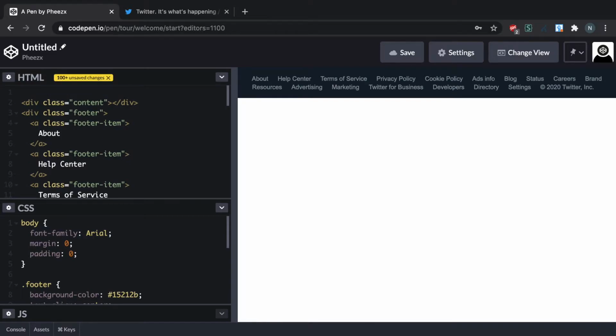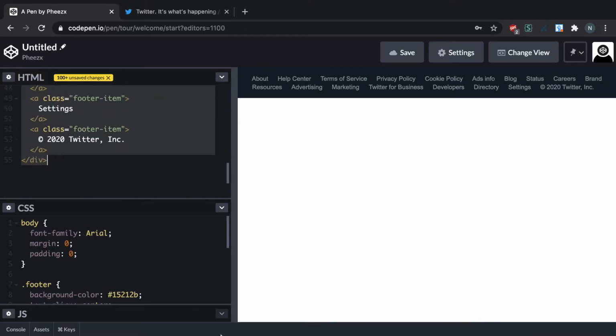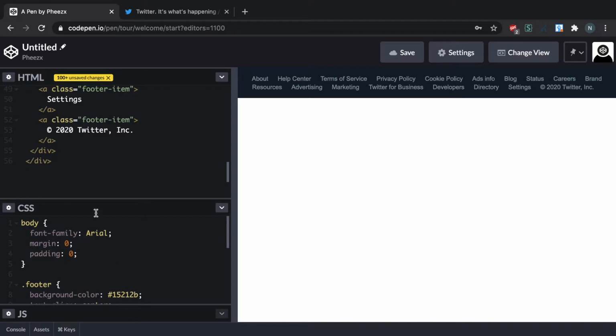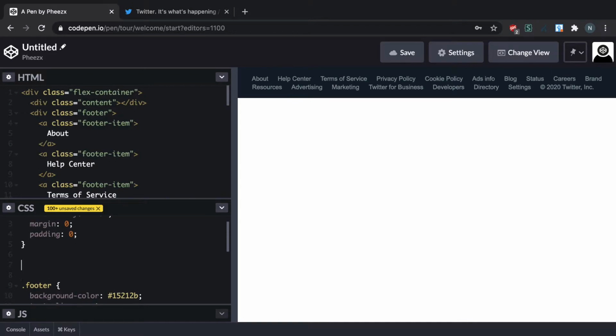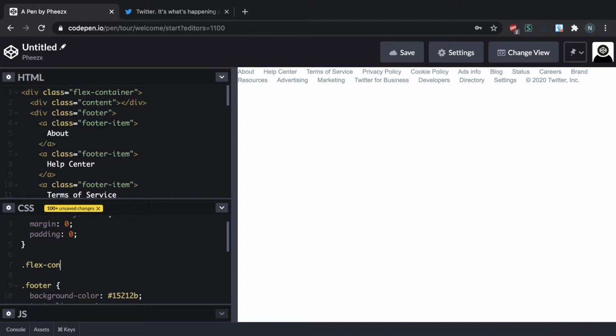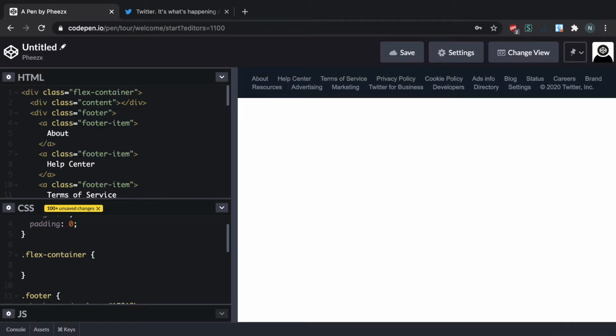Okay, so I want to place everything in a class flex container, and I want all of my other stuff to be inside of this flex container. Now I'm gonna give my flex container, I misspelled it, container, display flex, and flex direction column. Great. And now the footer's flex grow is gonna be 0, so it's not gonna expand, but I want my content area to expand.